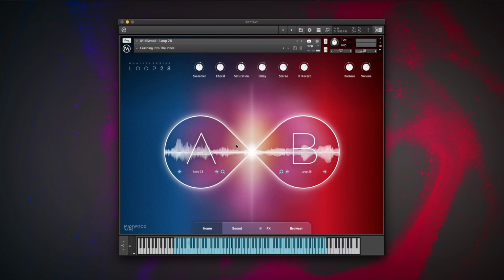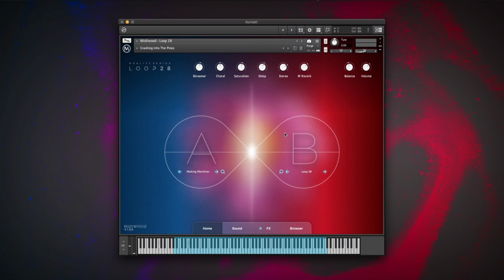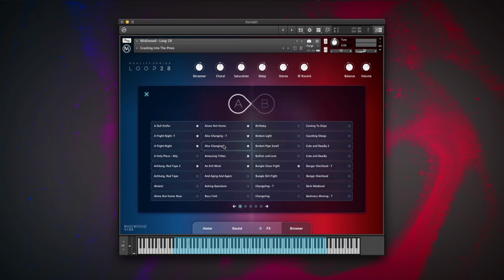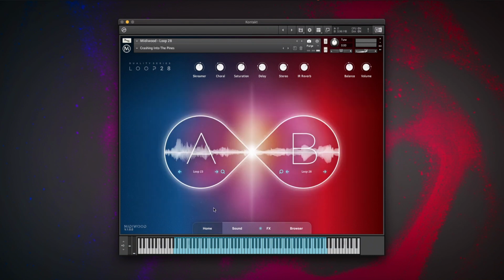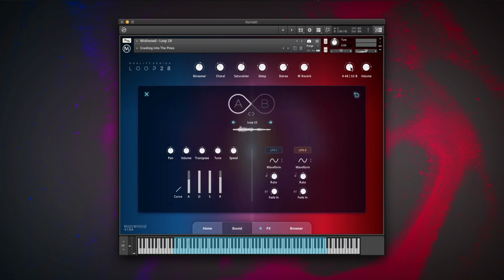Here in this very striking GUI, we've got our layer control. We can basically see what's happening, what layers we've selected. You can select the next layer and the previous layer like that. You can mute the layer at the same time. And if you click on this glass icon, it takes you to the browser page where you can then select a new sample for layer A or a new sample for layer B. It's as simple as that. So that's the home window. Let's have a quick look at the sound window and see what that's all about.